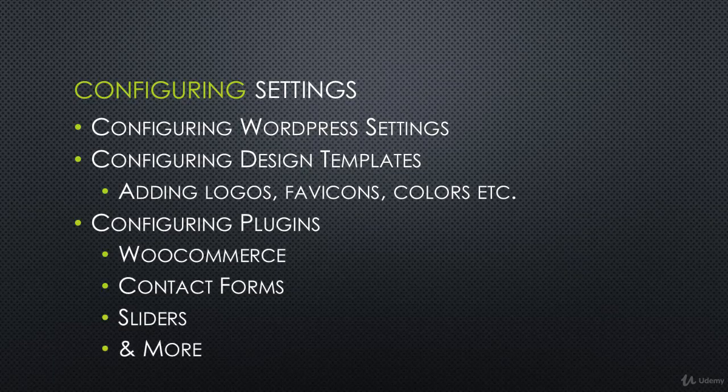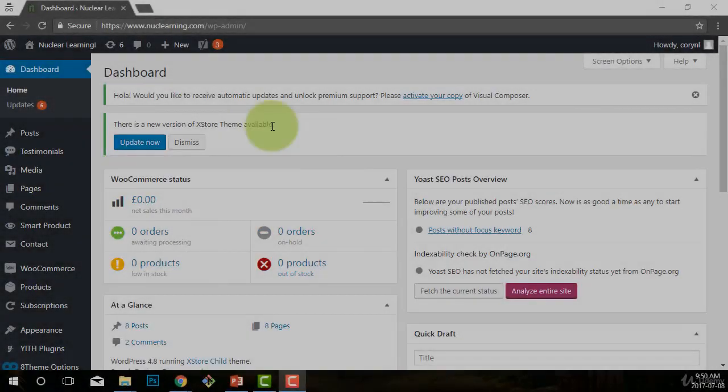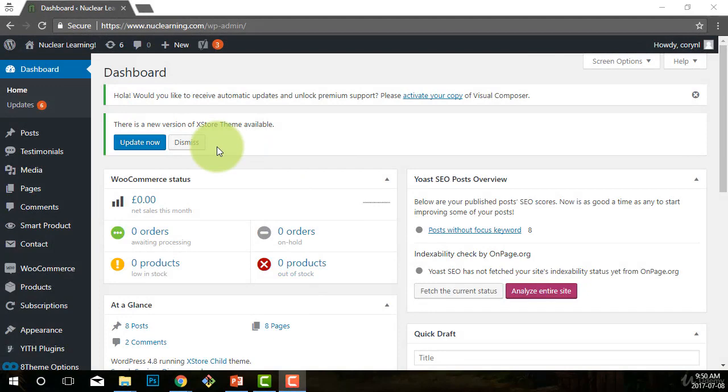Then we're going to be moving on to configuring very specific plugins like the WooCommerce plugin and having that hooked up to what we need it to be hooked up to, as well as any contact forms, the sliders, and a lot more. Ensure that you're logged into the back end of your website and you're at the dashboard.